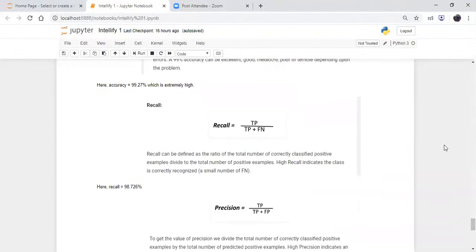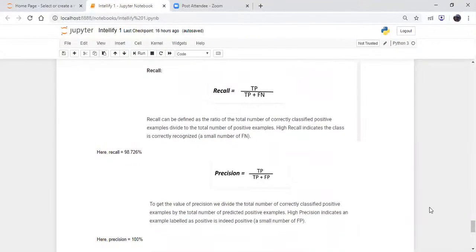Let's look at another performance metric, that is precision, which is equal to TP by TP plus FP. To get the value of precision, divide the total number of correctly classified positive examples by the total number of predicted positive examples. High precision indicates an example labeled as positive is indeed positive, a small number of false positives. Here we get a precision of exactly 100%. That is, we get the maximum possible precision.